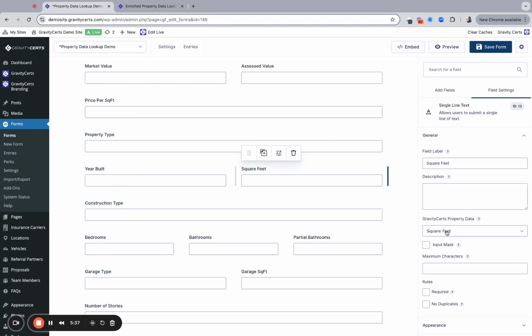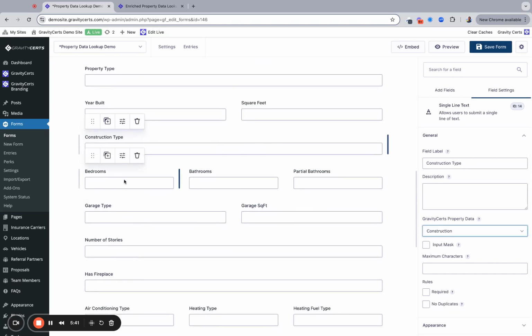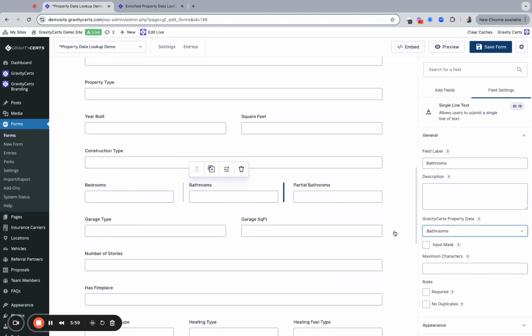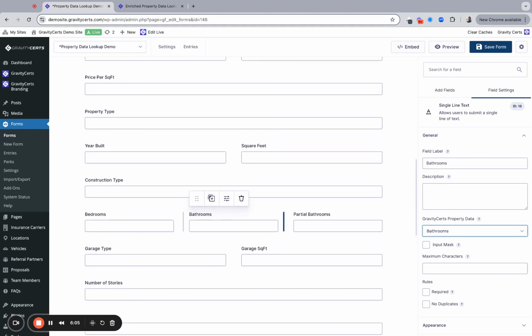So square feet, mapped square feet. Construction type, I mapped construction. Bedrooms, bathrooms, so on and so forth. And you can map as many fields as you want onto your form for all of these different questions. You don't have to. This is just an added step in case your form has additional property questions that you want to ask of your client. You can pre-fill those for them by using the property lookup.